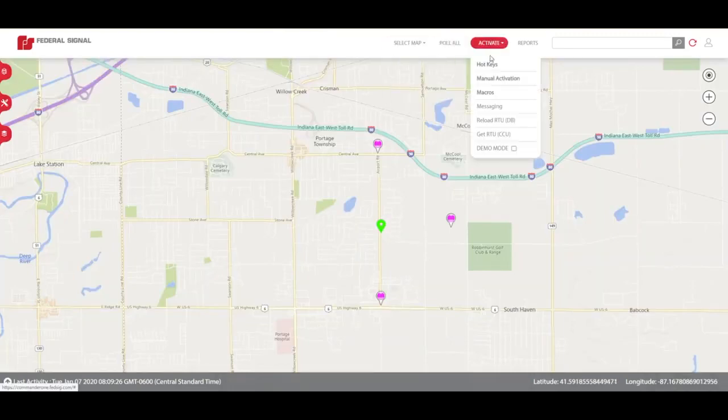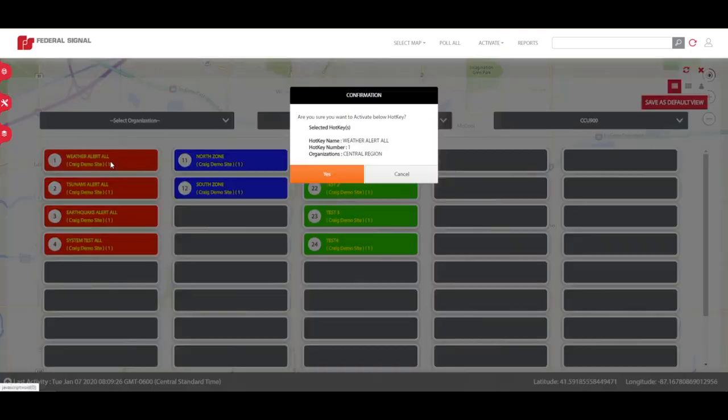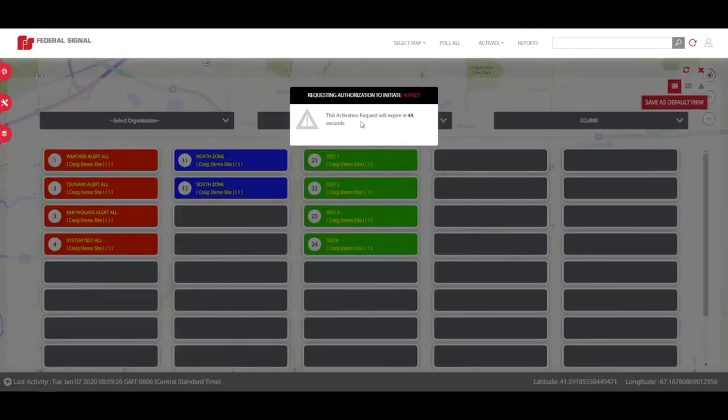Now going back to hotkey activation, I'm going to go to Weather Alert All, activate, and the activation request, instead of going to me, will go to a group, an assigned group. So I have another user logged in that I can activate from, so I'm going to activate the same way. I've approved that activation, and the hotkey is activated successfully.